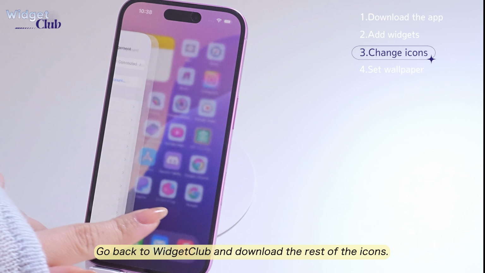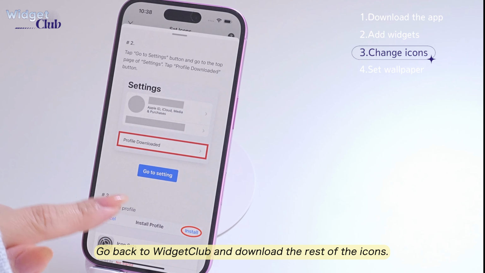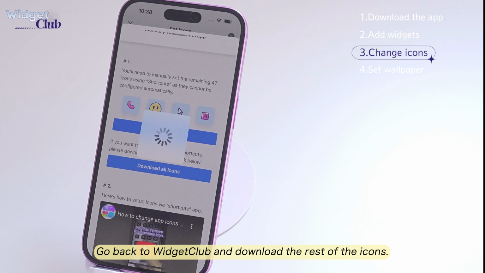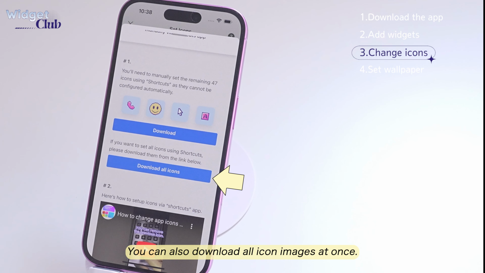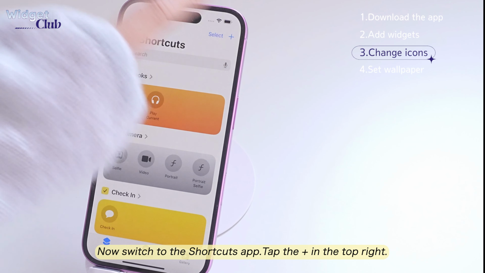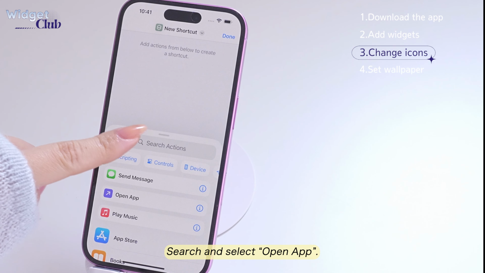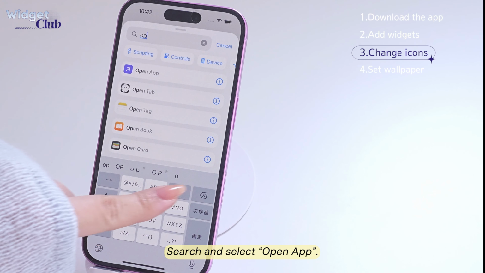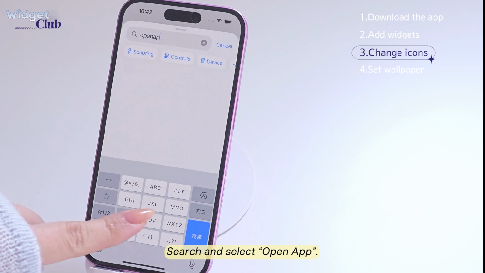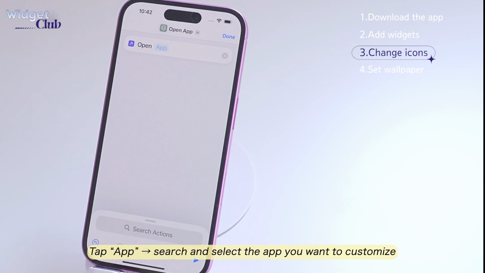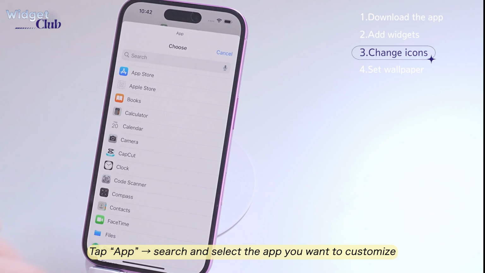Go back to Widget Club and download the rest of the icons. You can also download all icon images at once. Now switch to the Shortcuts app. Tap the plus in the top right. Search and select Open App. Tap App, search, and select the app you want to customize.